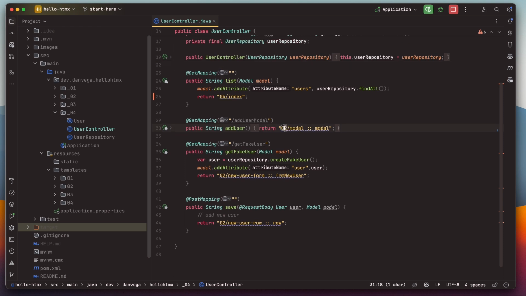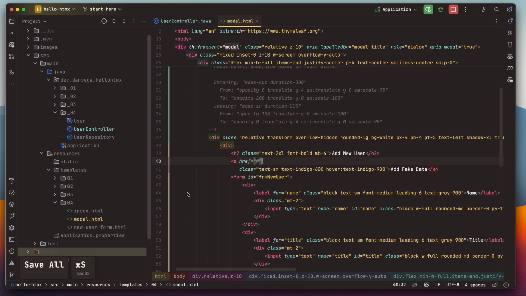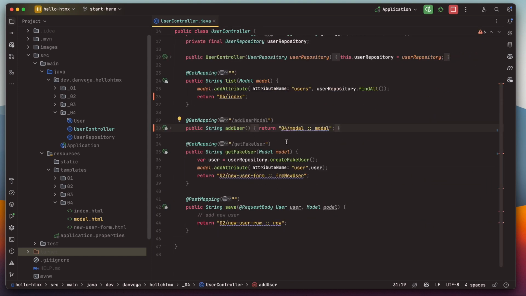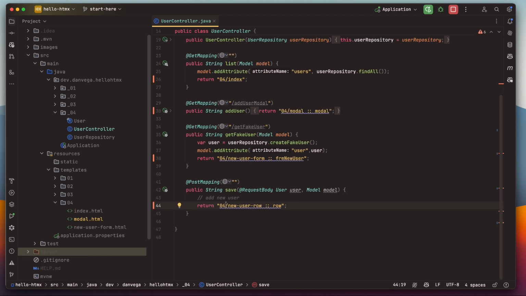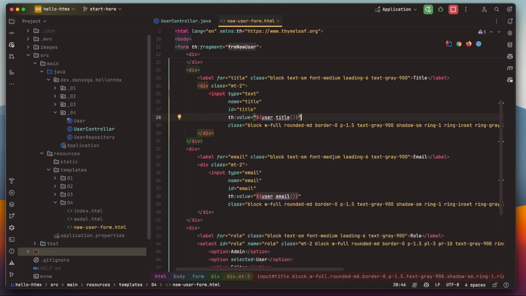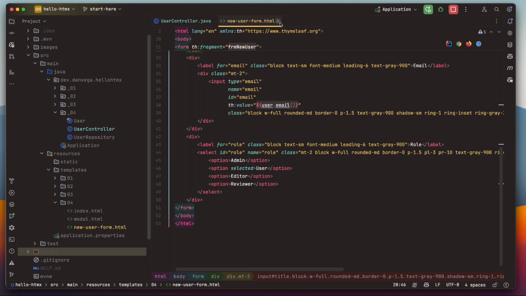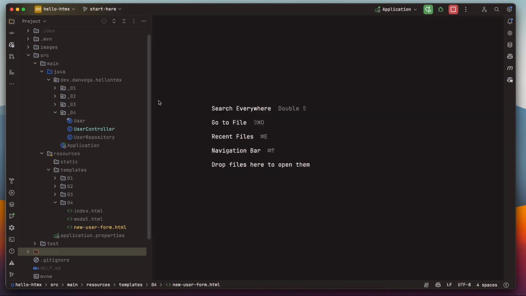So this pulls up the modal. That is 04 modal. And if we look in 04, you'll see the modal. This contains the modal window. And then we have get fake user. If we want to get a fake user, again, let's update all of these, Dan, to make the right ones. And then we have a save, which will basically save a new user. So this returns 04 new user form, which is the form that's going to be contained inside of the modal window. So let's take a look at how we can make this work.